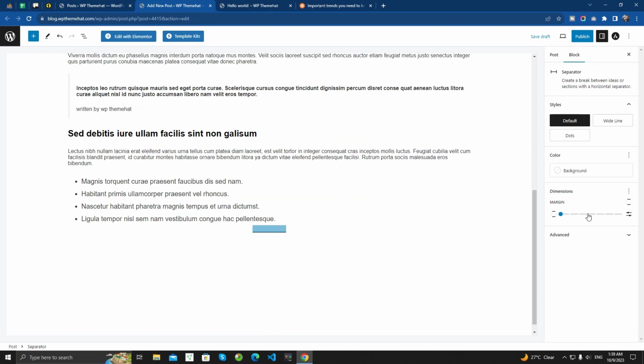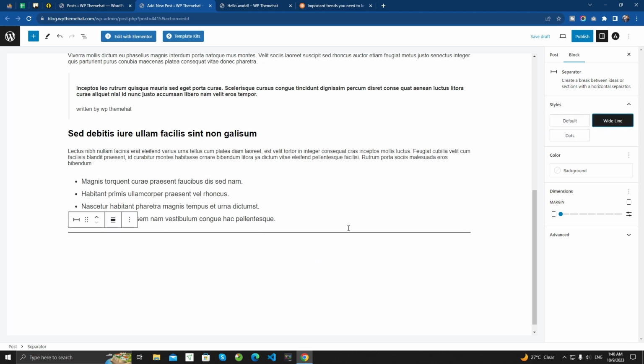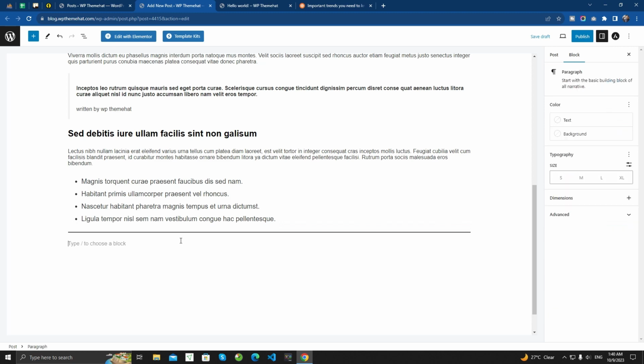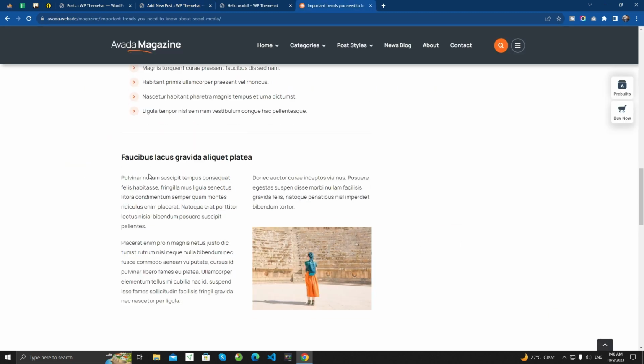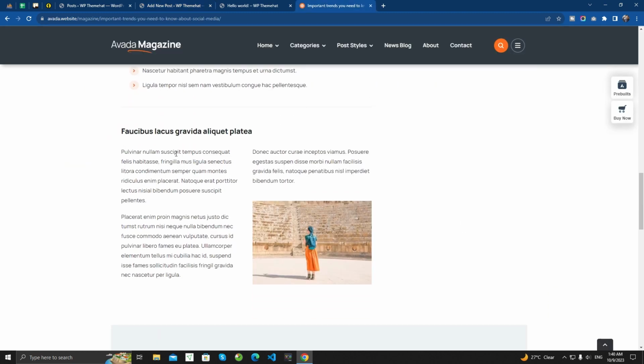You can see the dimensions, you can use a wide line, you can give dots, as you can see 3 dots, or you can set the default one or wide line. So we'll set the wide line, and you can set the color also. It will take more time to show more things, so you can test it and make it as you want. So after that, we need a title, then some columns, na?